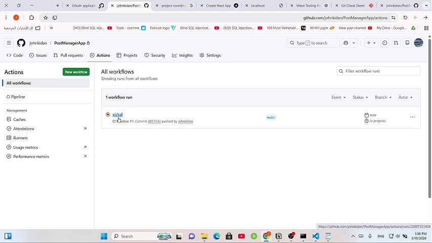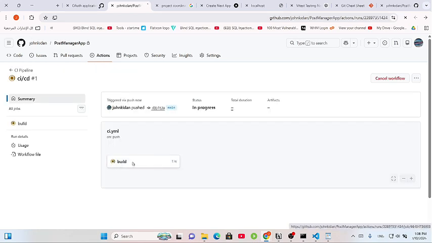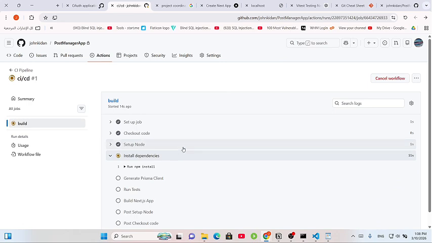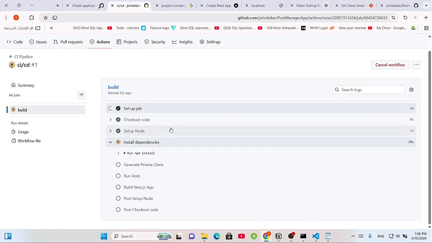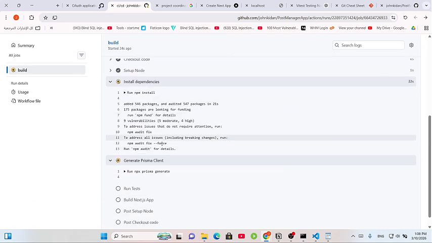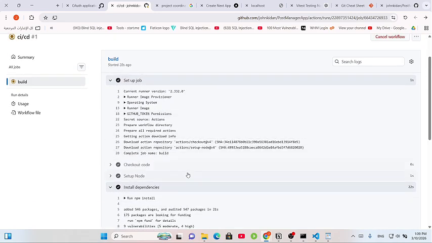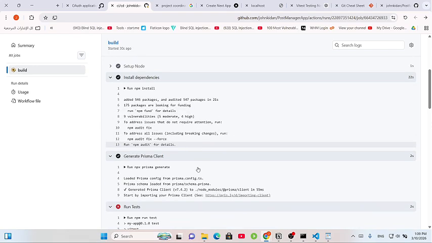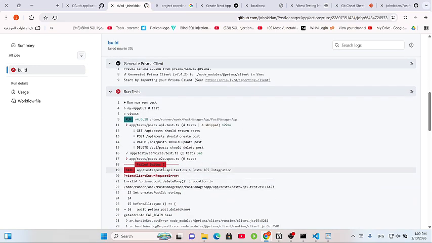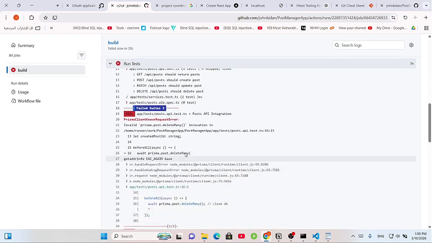Here you see this one, CI/CD now in progress. You have an option here, actions. It's actually doing something. So here, the first thing it did was set up a job, and then it failed because there is one test here that we didn't do properly, I think.